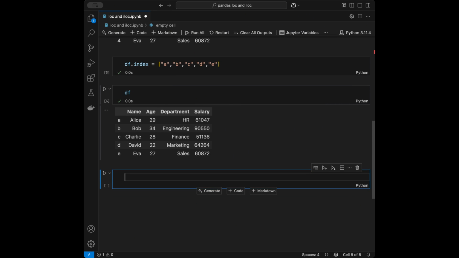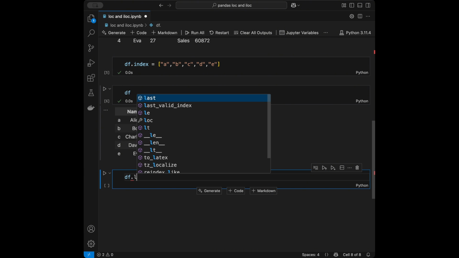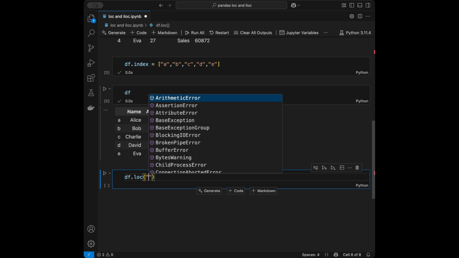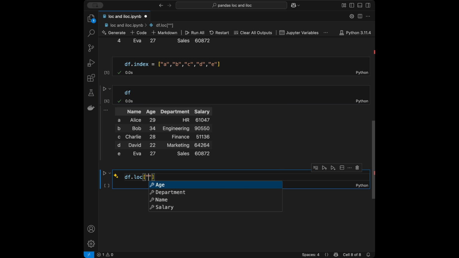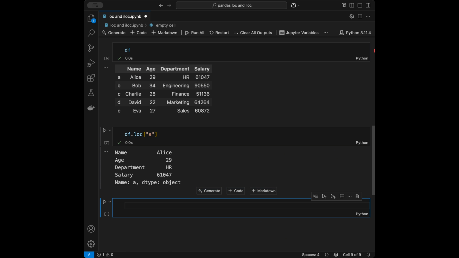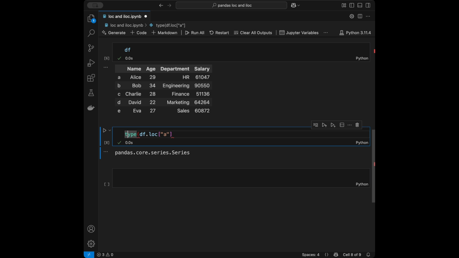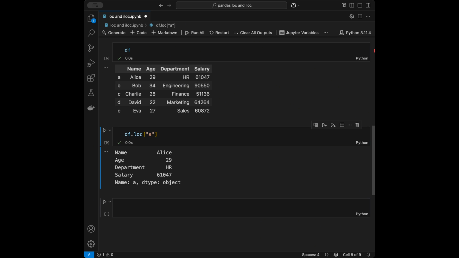Let's say that we want to select a single row by label. Then we will say data frame loc and we will pass A. Let's say that we want to access the first one. Here it is. This returns a Pandas series with all the columns included. We selected the row with index A, which belongs to Alice.